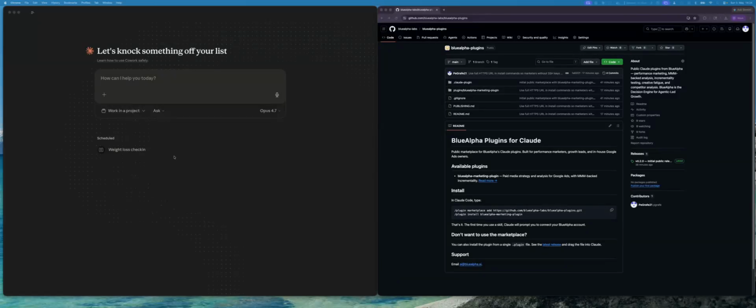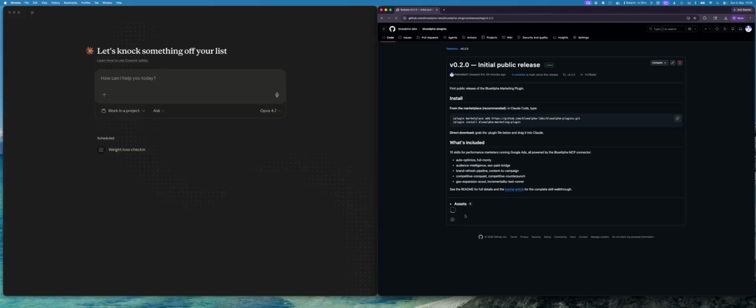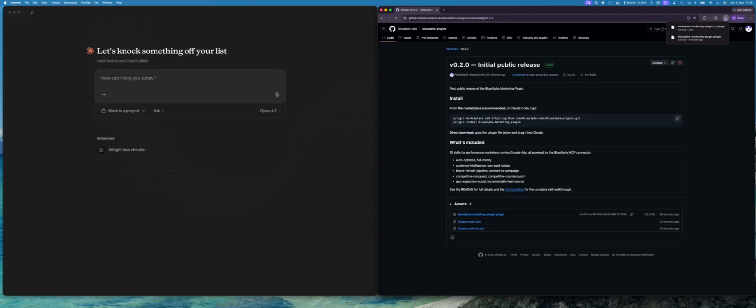Hey guys, I will explain to you right now how to install our BlueAlpha Marketing Plugin in Claude Cowork and Claude Code. Starting with Claude Cowork, you have your Claude Cowork instance open. You also need access to our public GitHub repo, where you can always download the latest plugins. If you go to releases, you will see under assets the BlueAlpha marketing plugin. You click on it, and it immediately downloads.